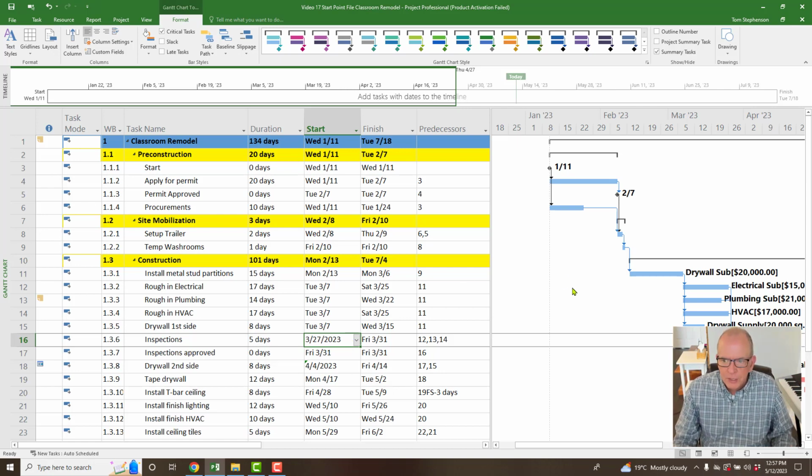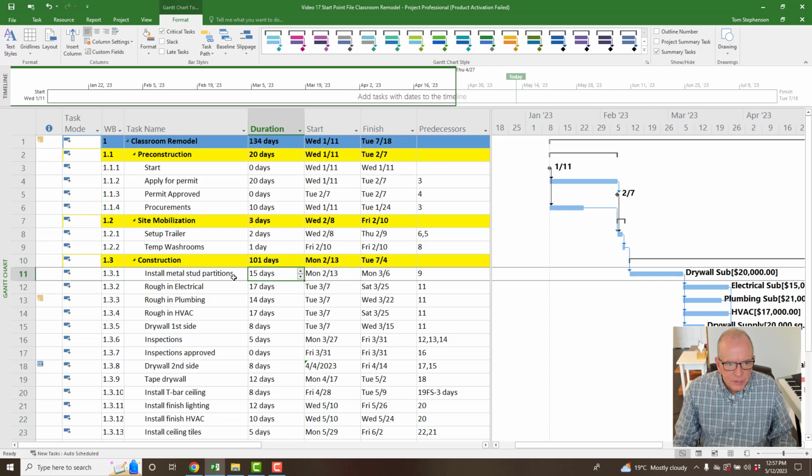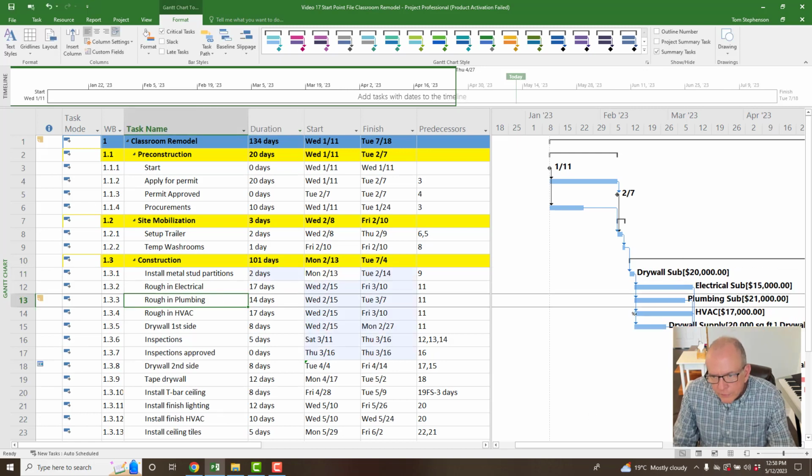So, for example, here, if this install metal studs took 2 days instead of 15 days, so I put 2 days here, watch what happens. All of this moved, but this won't move because you've got a constraint that says it can't start any earlier than that date. So you want to avoid that, because if you want to see when something is done sooner, it should be able to pull things up. You want to see if something is done later, if it's going to be able to push things forward, because depending on the constraint, it might not let anything move, because there are quite a few different types of constraints.